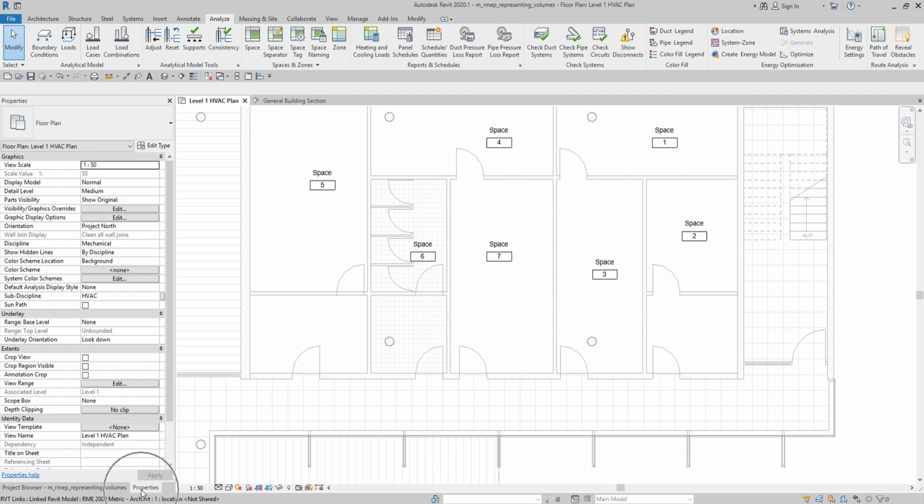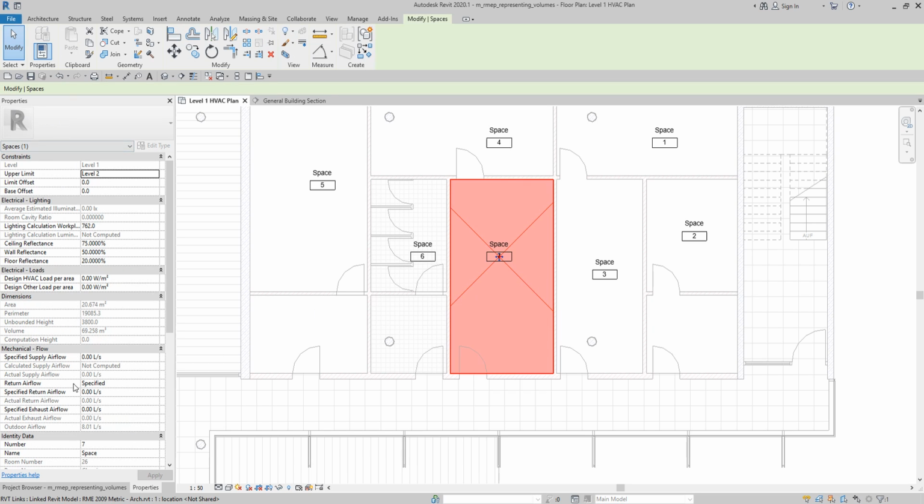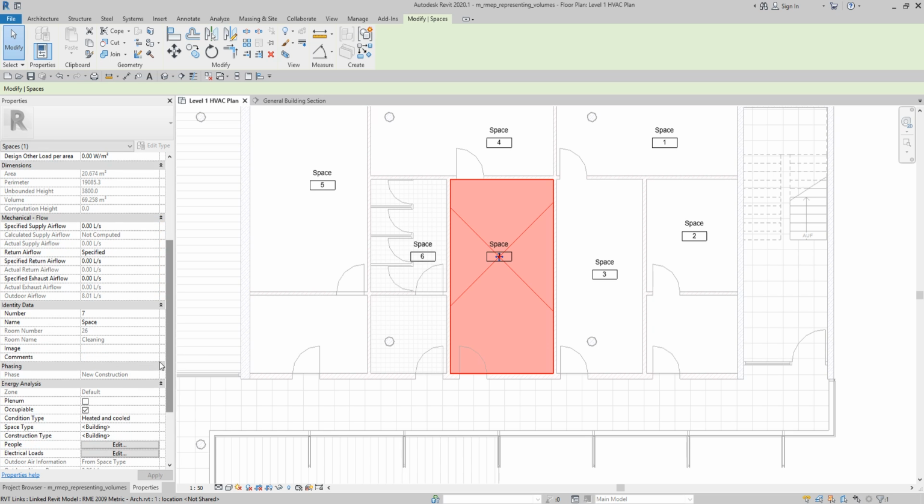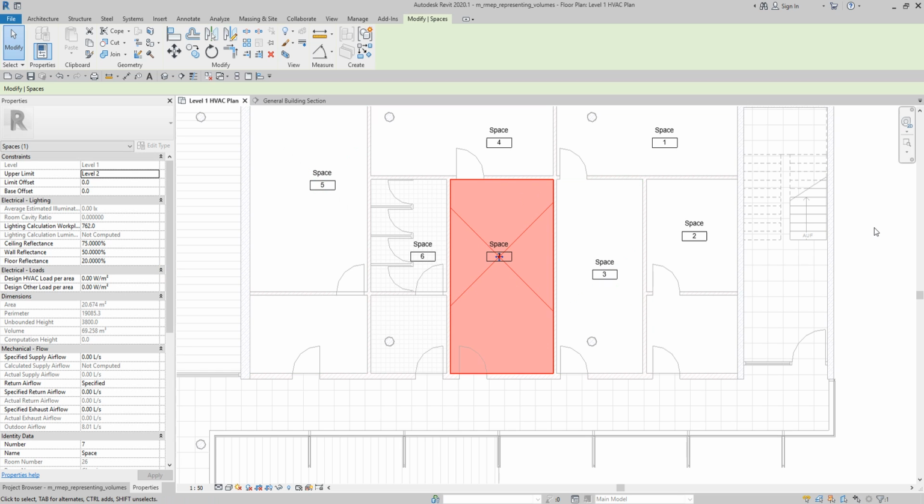Like what I said earlier, if you select the space here, you will notice the instance properties dialog box. From there, you will be able to access the information associated with the space. You can modify, for example, these properties here. You can specify the airflow. So these are the properties you can get from the instance properties dialog box when you select your space. That is your instance properties for the space.